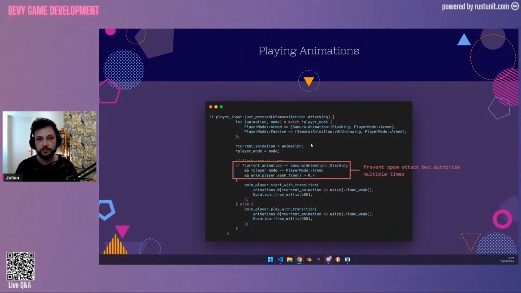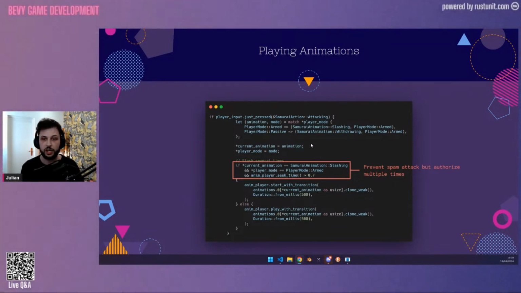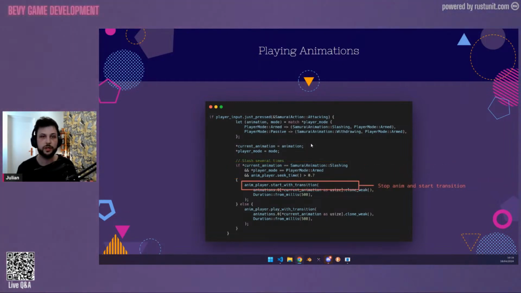So I prevented the spam attack by checking the seek time. You have this function that will allow you to just check where you are in the animation. In my case, 0.7, yes, was working correctly. So you go from 0 to the duration of the animation clip. So if I'm more than 0.7, I will use this function start with transition.